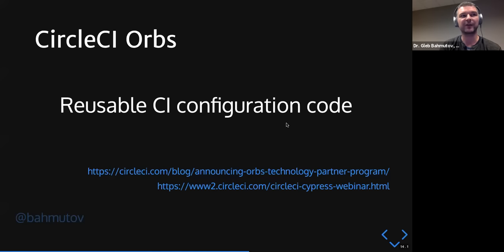CircleCI Orbs are reusable pieces of CI configuration code. We at Cypress.io can write an orb, and Cypress users can use that orb to run Cypress Test Runner correctly. And the orb will ensure that everything is configured correctly and is run correctly, and all the flags are what is needed. And let me show how it's done.